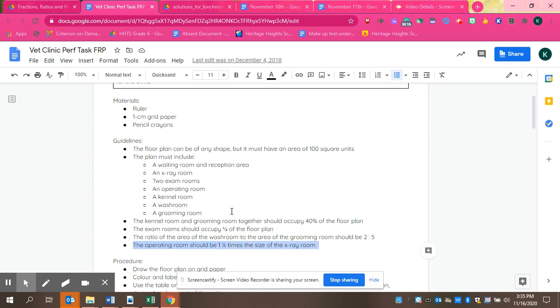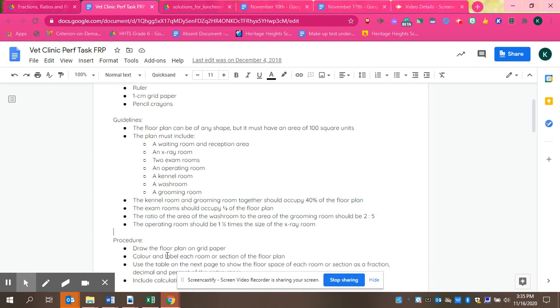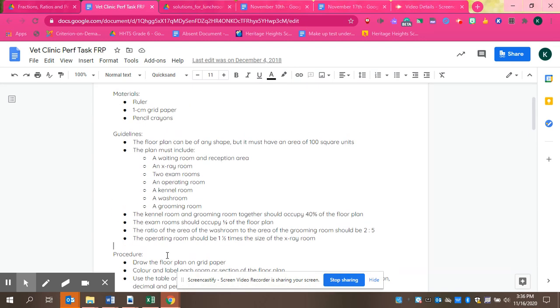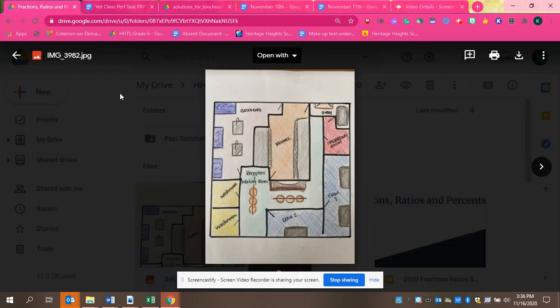Okay. So you can see here, not all rooms are listed. So some of them you'll get to decide the sizing on. However, some you must have the exact calculation of size for. Okay. So what you're going to have to do is draw your floor plan. You're going to need to color and label each section of the floor plan so Dr. Cowper can clearly understand. And then you need to staple and include any calculations that you're making so I can see your thinking process.